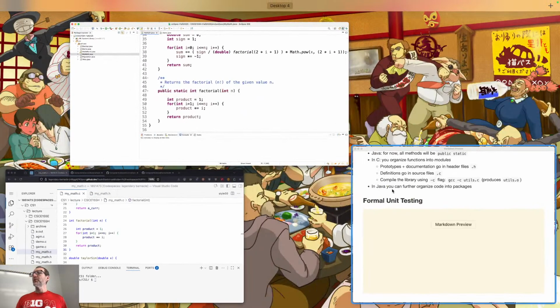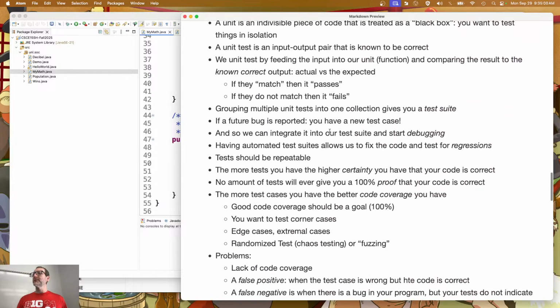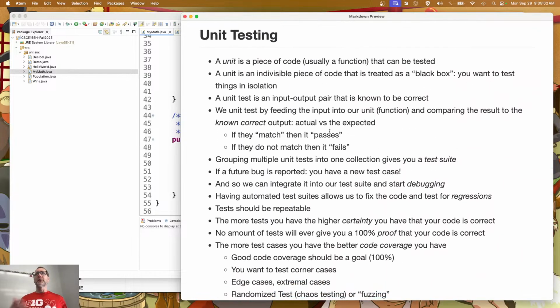Otherwise, we previewed unit testing. We talked about unit testing. What is unit testing? Well, a unit is a piece of code, usually a function. And then a unit test is simply an input-output pair that you feed into it. And then you check, does the actual output match the expected output? And we wrote a bunch of informal unit testing that required us to do a lot of boilerplate. Create a variable for the input, or variables for the input.